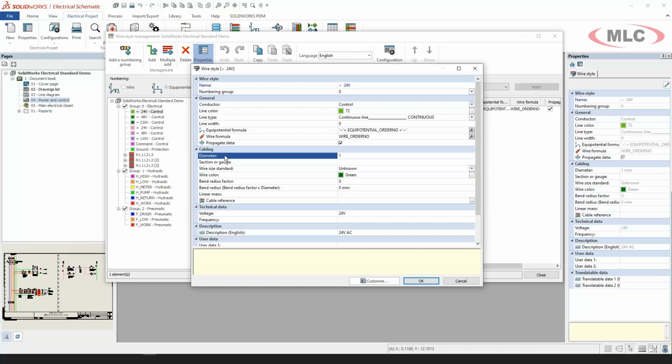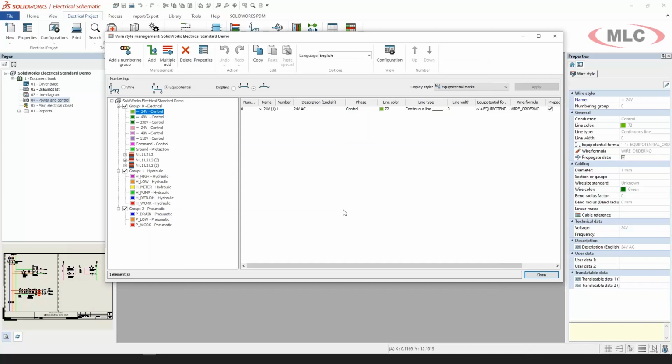And so if you have a different wire color or a different gauge, then you can fill this information in and have as many of these wire styles as you need. So we haven't even gotten to the integration with 3D, right? The ability to automatically route the wires and place the components in 3D and link them dynamically to your schematic.